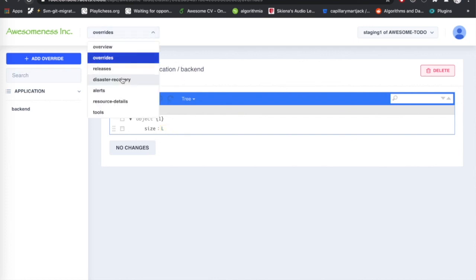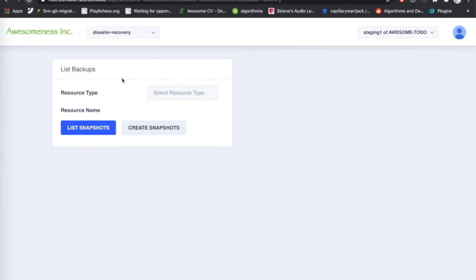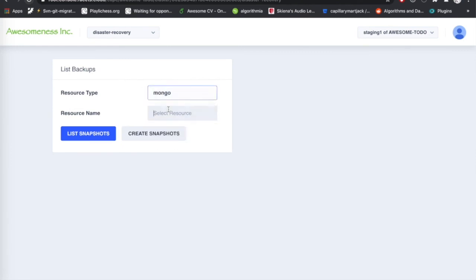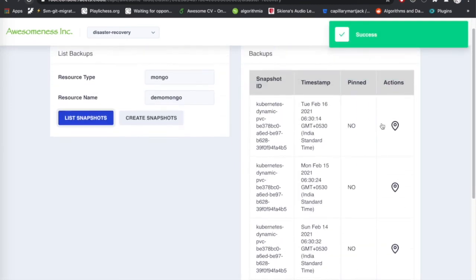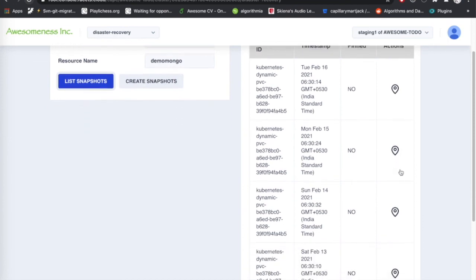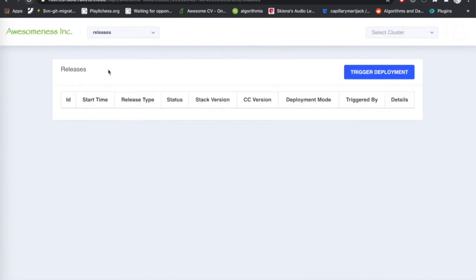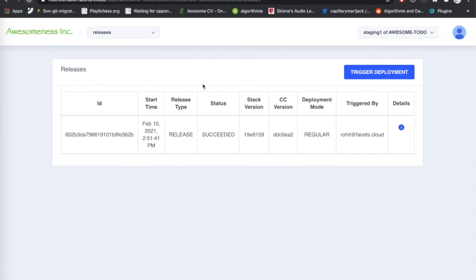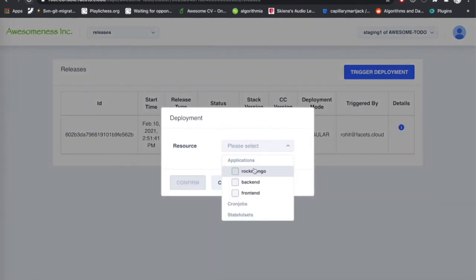Moving on to disaster recovery features, a point-in-time snapshot for every database is listed on the DR page. So let's take a look at the demo Mongo snapshots. All the snapshots are listed, and with a single click, we can revert back to any particular point in time snapshot. We may also use the dashboard to issue a hotfix to any application outside of the regular release schedule. Select the application and confirm.